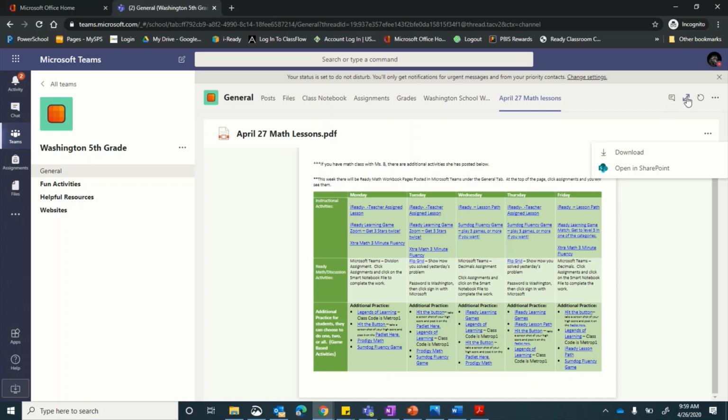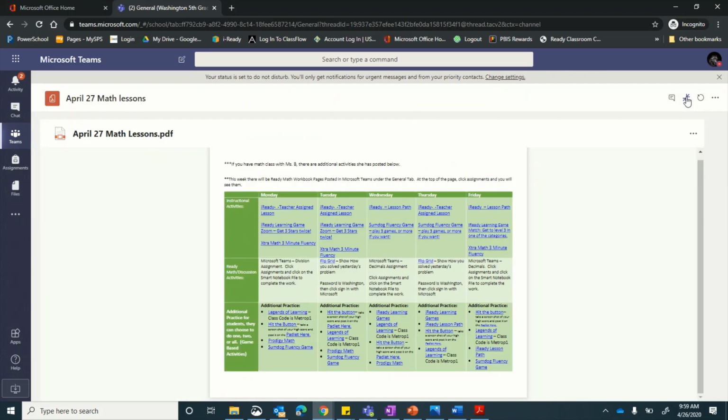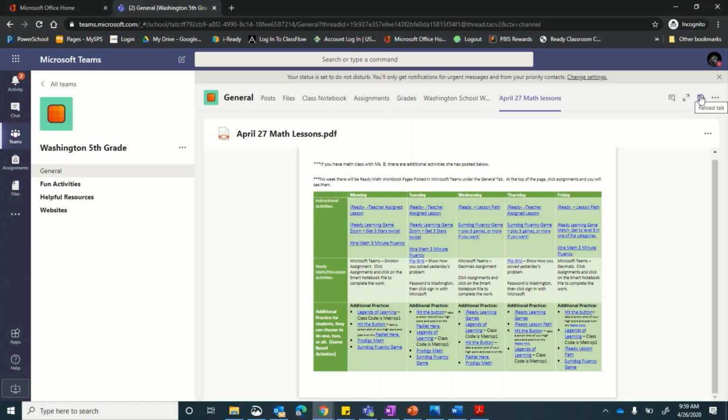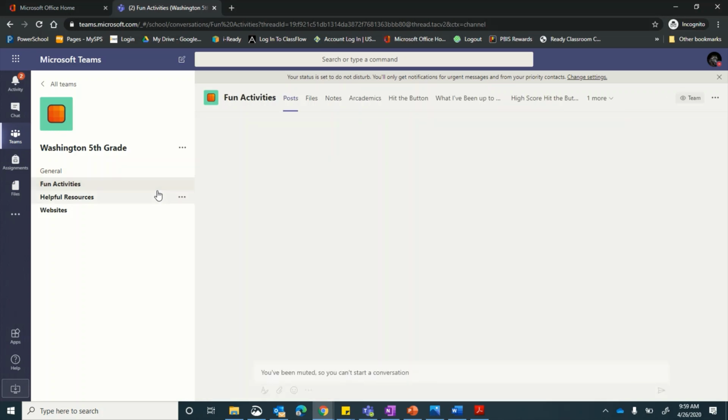You can make the screen bigger if you click here. You can make it smaller. You can refresh if it doesn't work well. Click these three dots, and you can open it in the desktop app if you don't like using a browser. And then the teacher decided to put some other activities on here. This one's called Fun Activities.